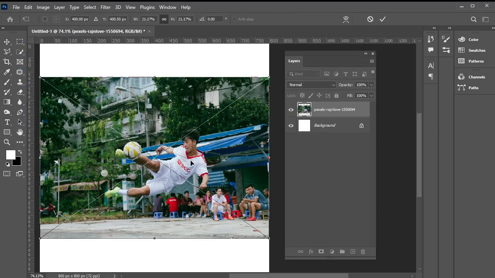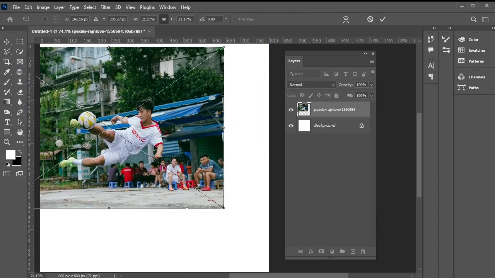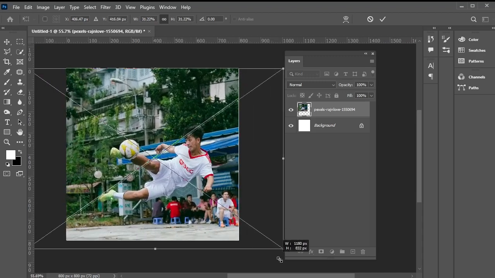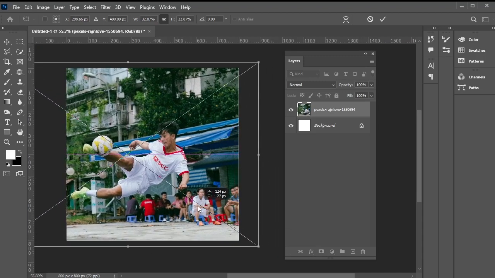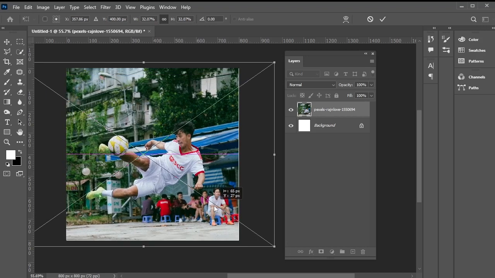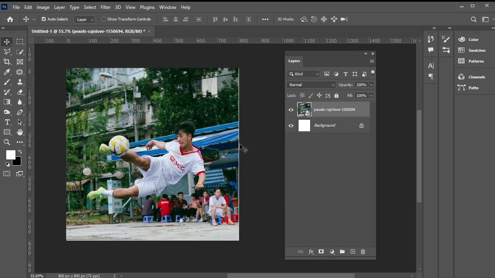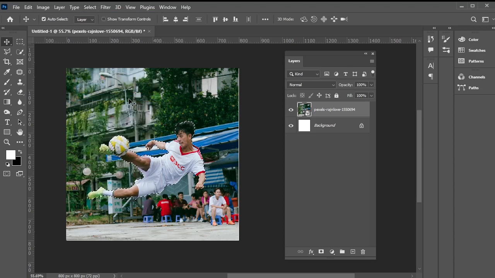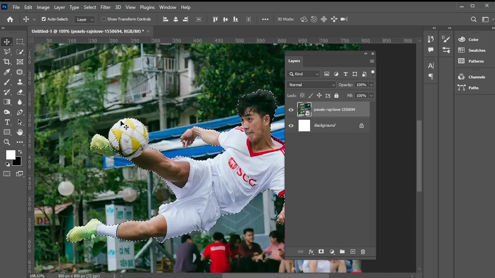Now let's adjust the scale and position of this picture. I will scale it up and let's position it like this. After that, we have to select the main subject in this picture. So for that, go to Select and Subject. Subject will be selected. Here half the football and the shoe isn't selected.